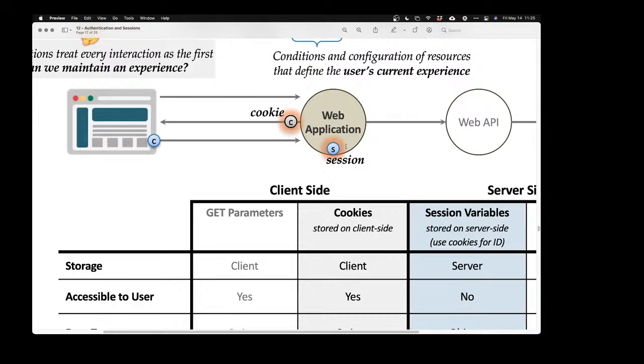What's that? Any guess? You don't know who they are. They've got to tell you who they are.